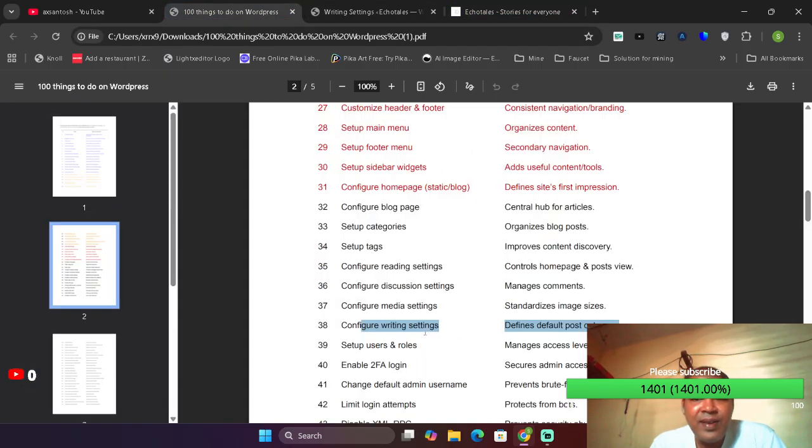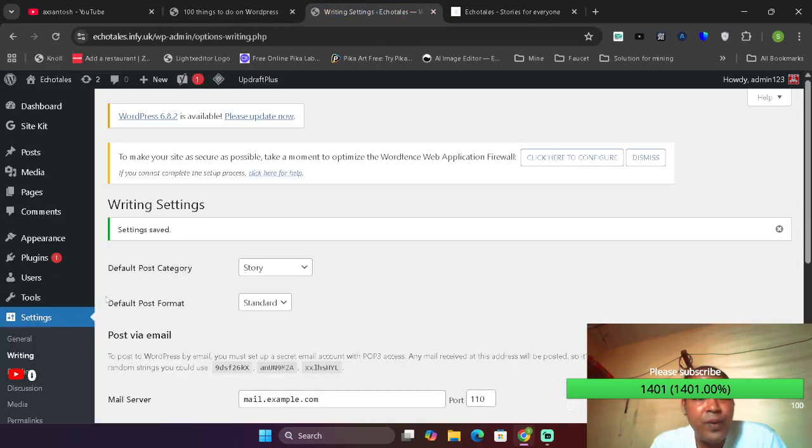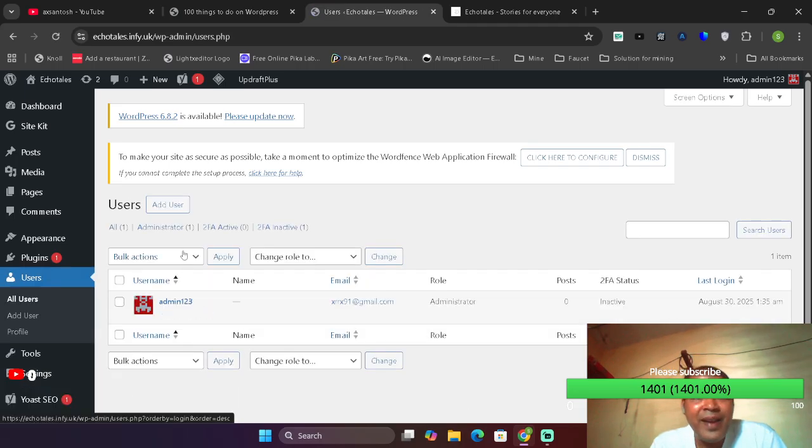The next thing is to set up users and roles, manage access levels. So over here, if you go to users on the left hand side, and if you click on all users, you will get the users that are there on the system. So here we can create a user, create a role, assign a role, so on and so forth.